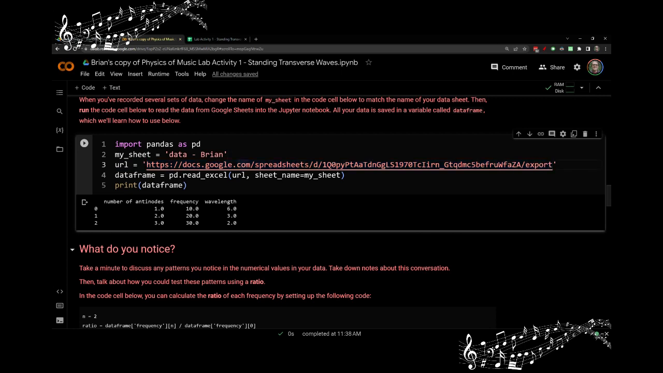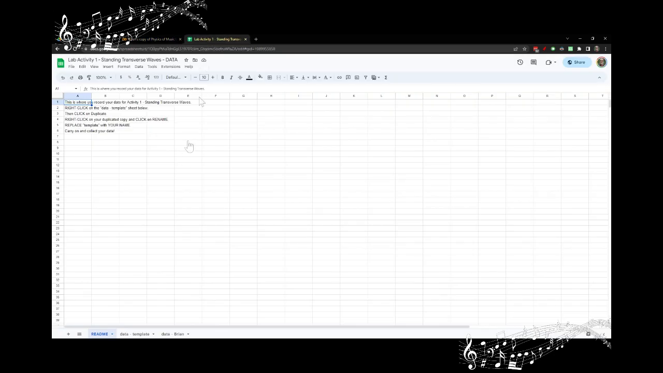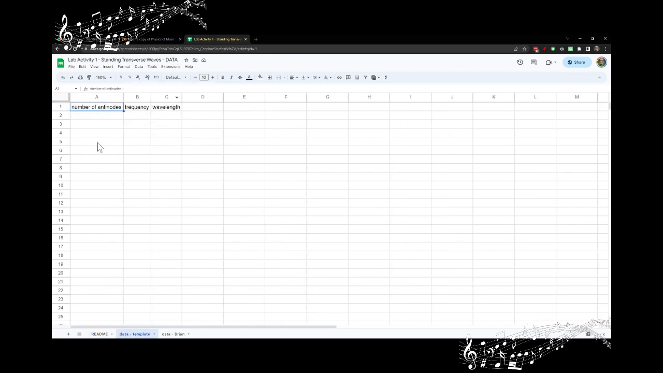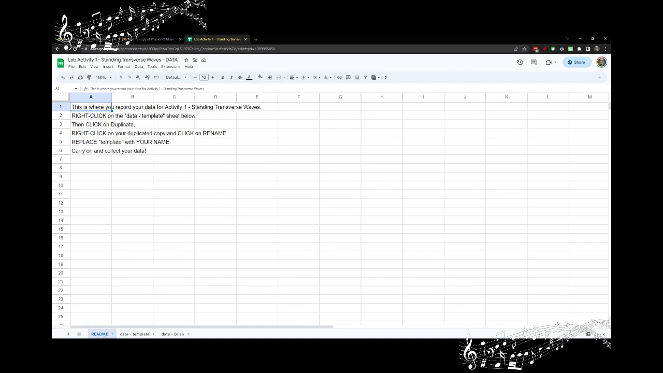And so if you take this link, actually if you take this first part of the link without the export, you'll be able to find the spreadsheet for our first lab activity. Let's increase the view there. So what's going to happen is I have a tab here called Data Template. We need to leave this clear of any data because everybody needs to be able to make a copy of it. In order to make your own copy of it, just follow the instructions here on the README tab.